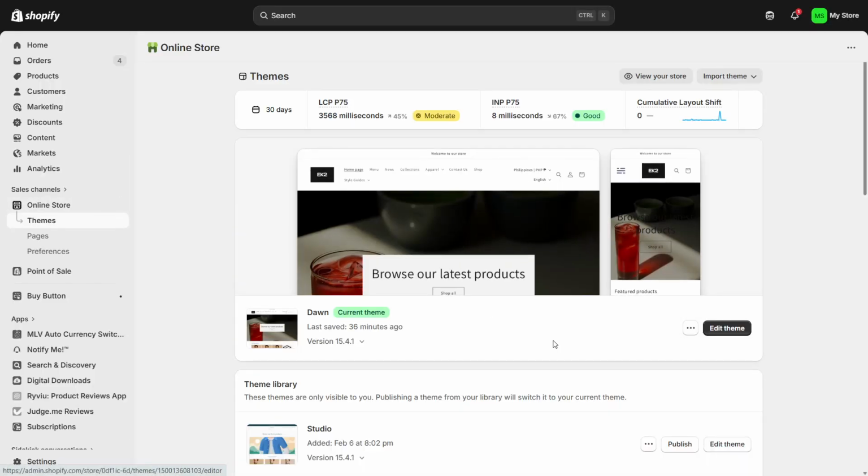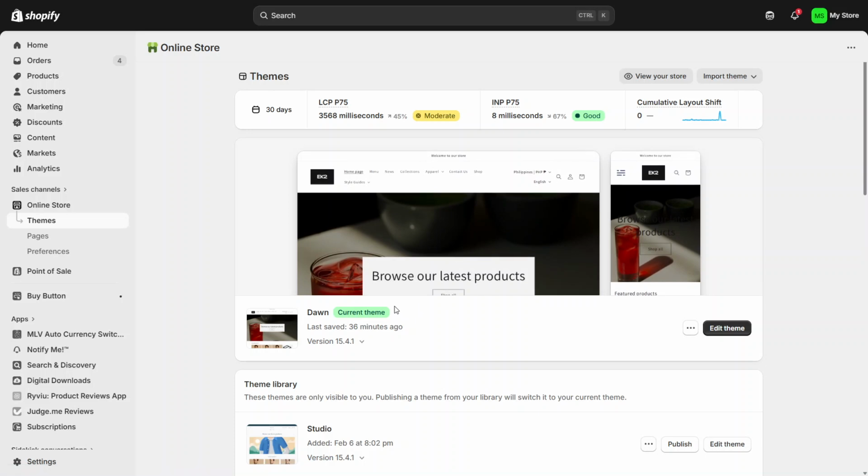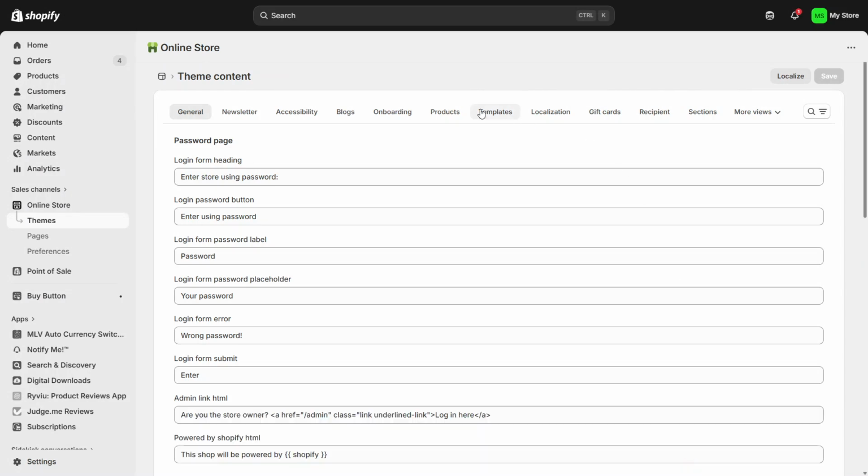At the top of the Online Store page, you'll see your current theme highlighted. On the right side of that theme block, there's an icon with 3 horizontal dots. Go ahead and click that icon, and from the drop-down menu that appears, select Edit Default Theme Content. This will open the Theme Content Editor, which is where you can change the text used across your store.